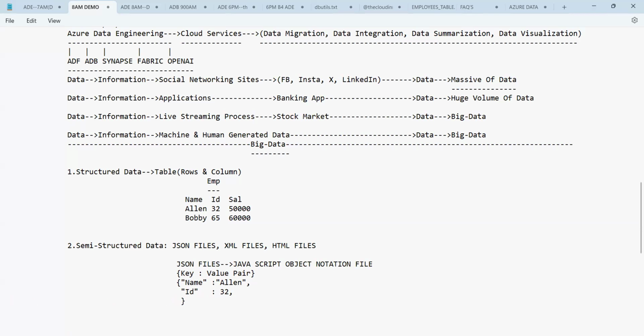Again, what do you have? You said salary, colon. Very good. Salary is what? 50,000. That's it. So this is the data you have.